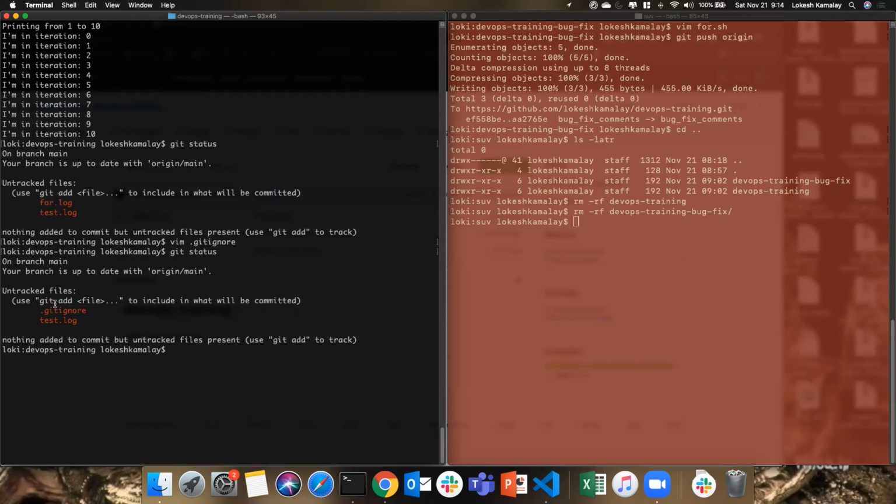So it means if you have this .gitignore file and you mention which files you want to ignore, git will ignore those files. It doesn't track them. So now I'm going to add that .gitignore file, and then I'm going to commit it. Git commit -m, added gitignore file.